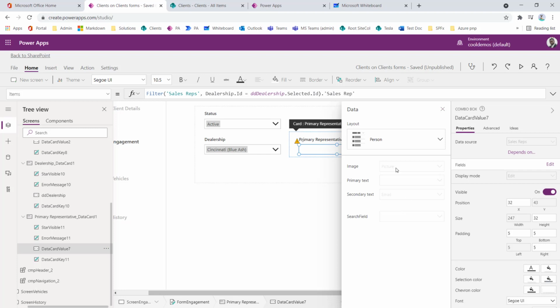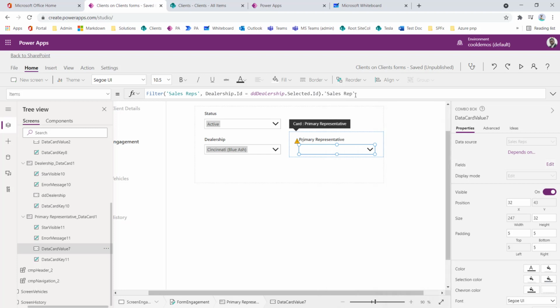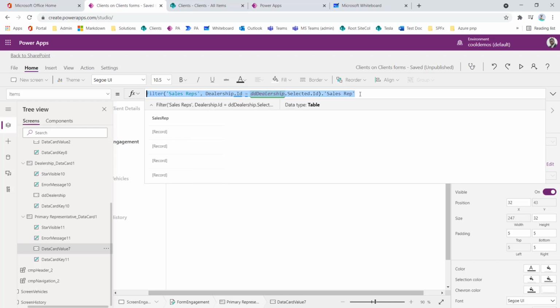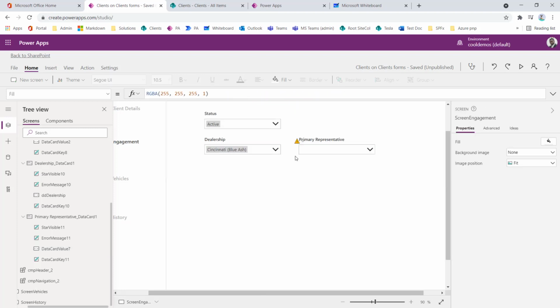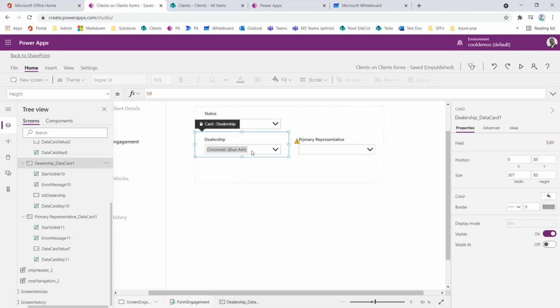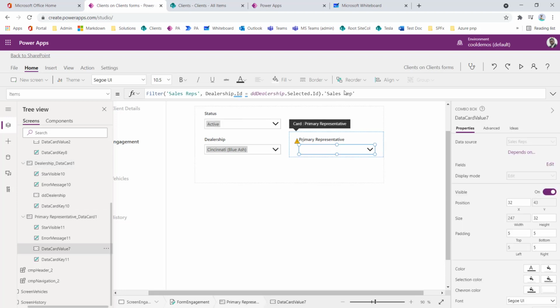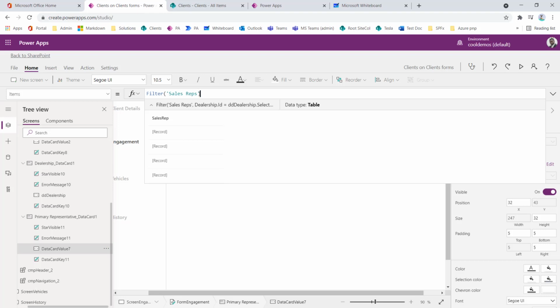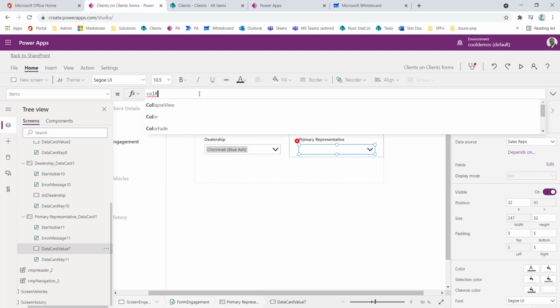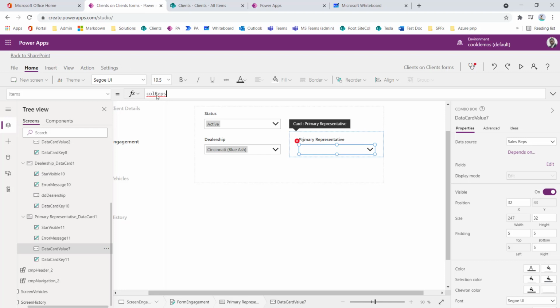So the workaround is this. We know this is absolutely the data that we need, so I'm going to go ahead and copy this. But you almost have to do an intermediary step. You want to set a collection with that information. We want the collection to update based on the changes to this dealership, and we really just want to set this dropdown to that collection. So let's erase this and come up with an arbitrary name. Let's just call this reps. COL is just my prefix I use for collection.